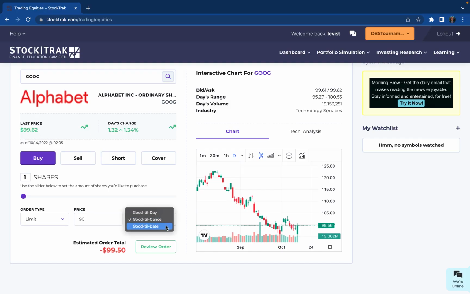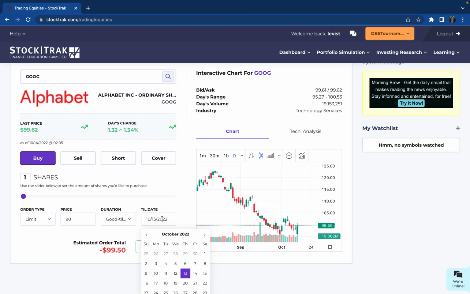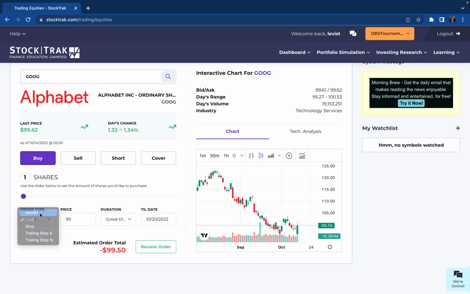Finally, good till date lets you select the date you want your order to stay open until. So say I want this order to stay open for a week, I can select that date, and if my limit order is not filled by that date, the order will be canceled. Now remember, you can't do this for a market order, which is why the options will get grayed out if you select market order type.